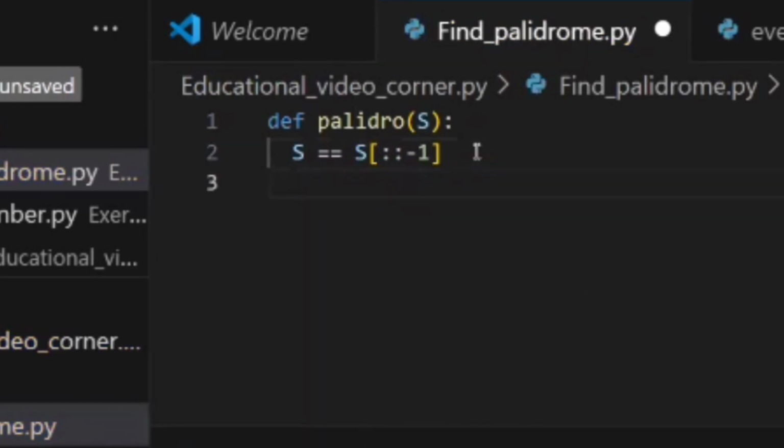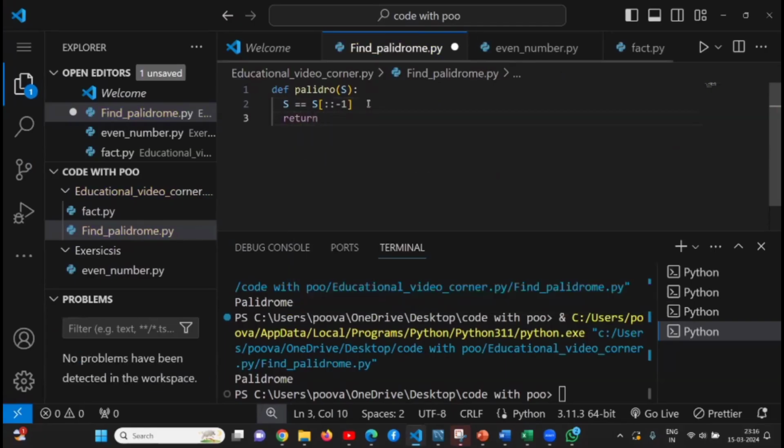So okay, return. Given number is palindromic. Then string s equal to the s. If we write in this method [::-1], the given string is reversed. Some I comment, just comment it.